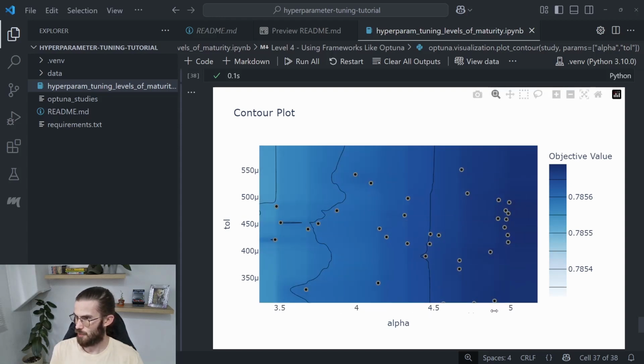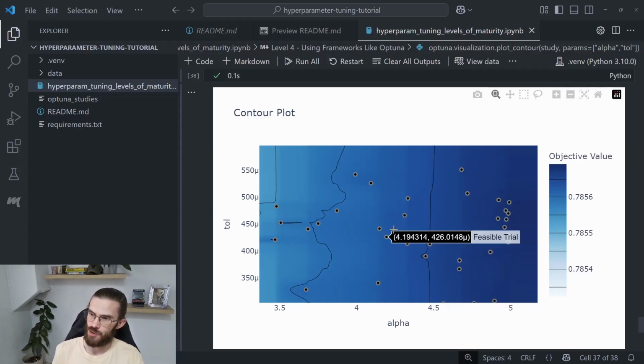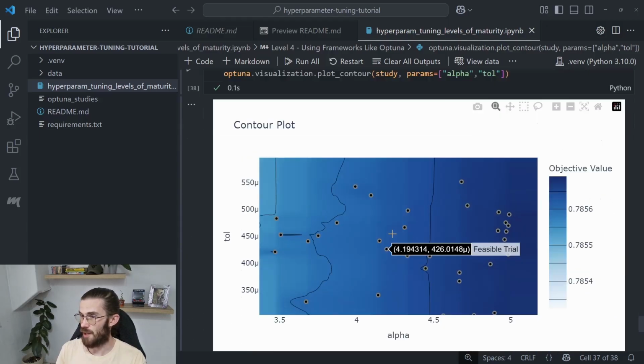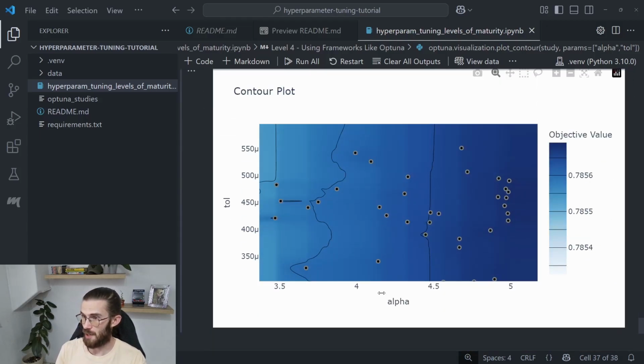Between about 3.5 to 5, and a tolerance between like 0.00035 and 0.00550. Sorry, it's really hard to say. But basically, this gives us an idea of where we can concentrate our search. So we can go modify our study and rerun it with new parameter gaps. Basically, narrow down our search and repeat until we get to a model that we are happy with.